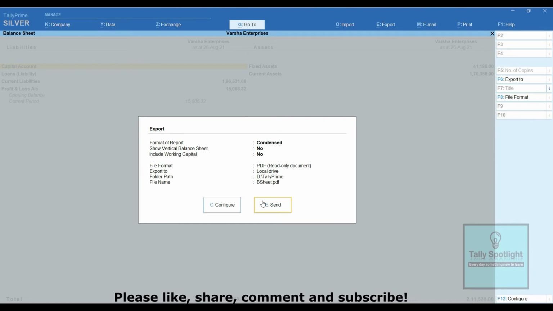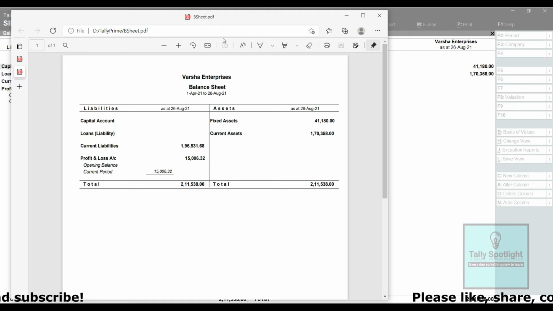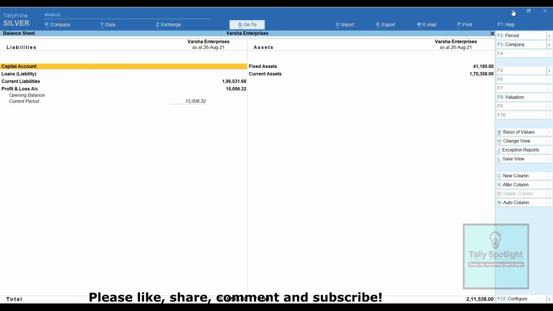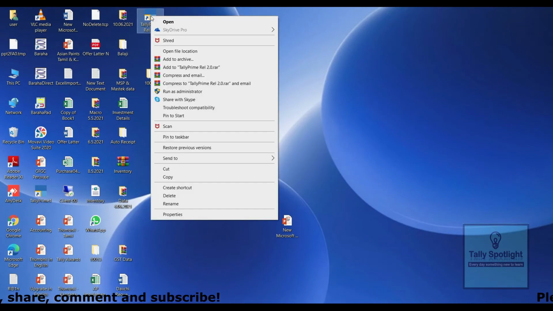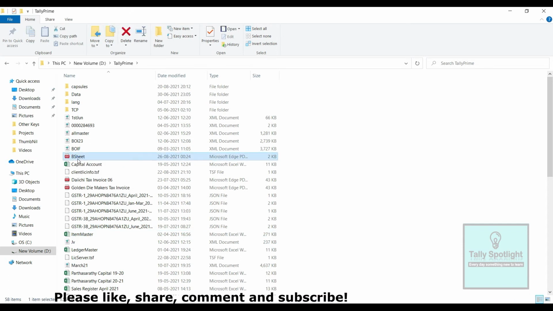Now we are going to click on the Send button. The file is exported in PDF format and it is saved inside the Tally Prime folder. We can directly open the D drive Tally Prime folder, or right click on the Tally Prime application and open file location. Inside the Tally Prime folder we can see the exported files.